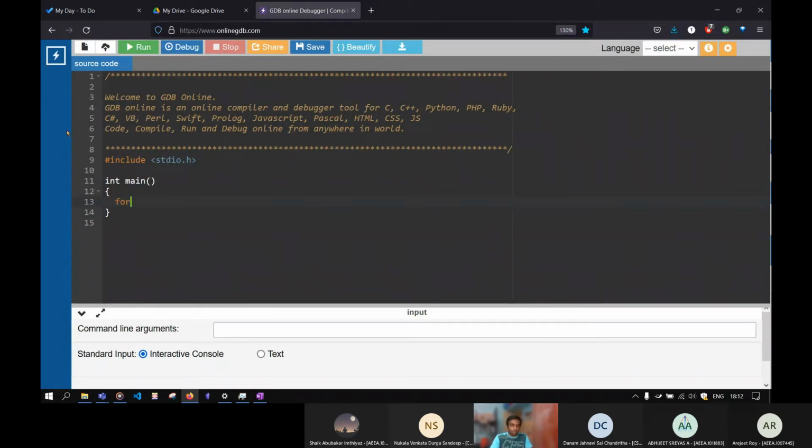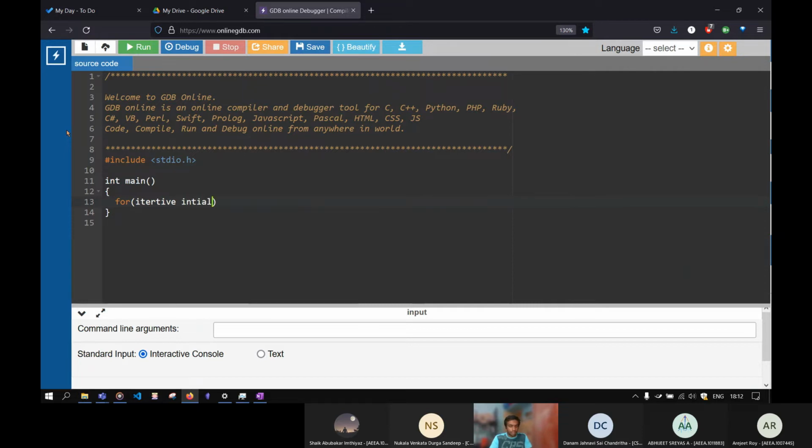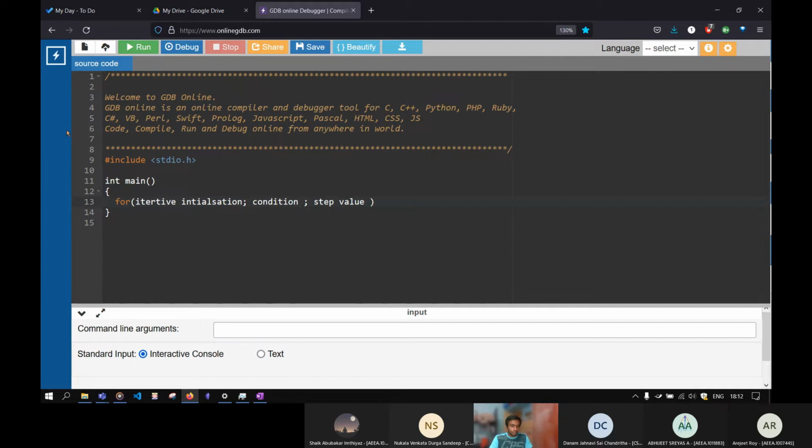Okay, so for the for loop, inside you will give something called an iterative variable initialization. So what you do is you initialize the iterative variable in this part of the for loop. Then you give the condition which applies to the iterative variable. Then you give the step value. In Python, by default, it is plus one, but here you will have to mention it.